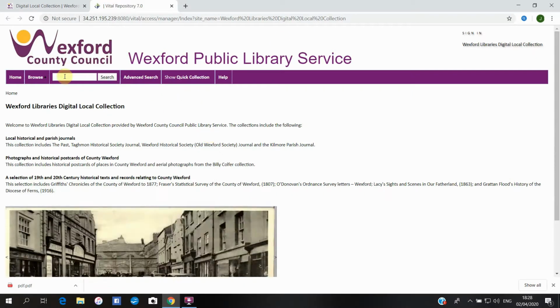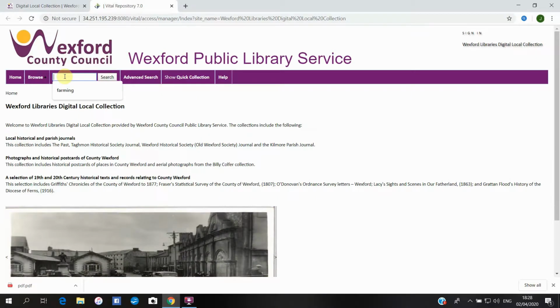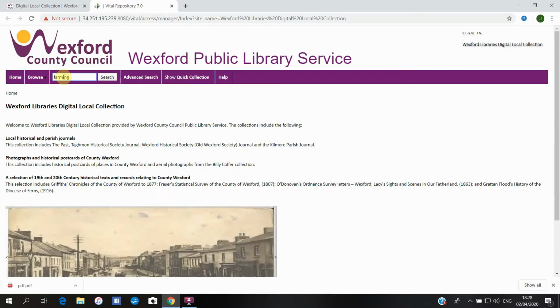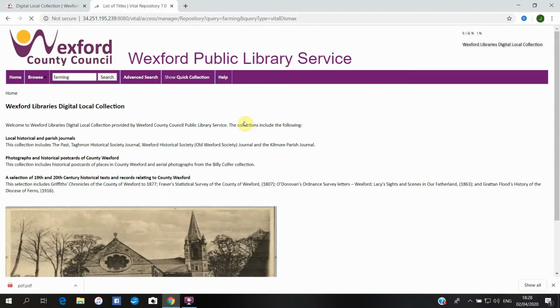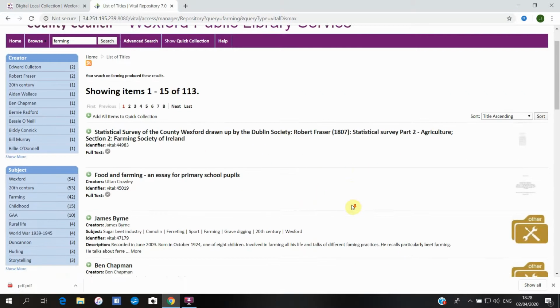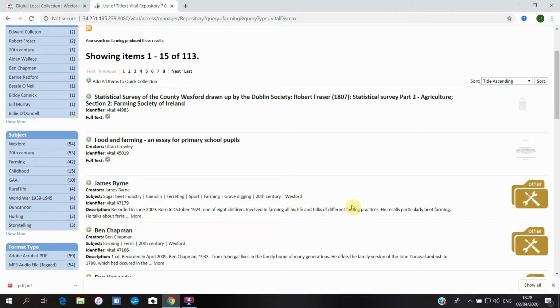The easiest way to look for something is just to type in the search bar what you're looking for. So I'm going to look for stuff on farming, so I've just typed in the word farming there, and I'm going to hit the search button. This will bring up quite a few documents for me. In fact, it's brought up 113 documents.